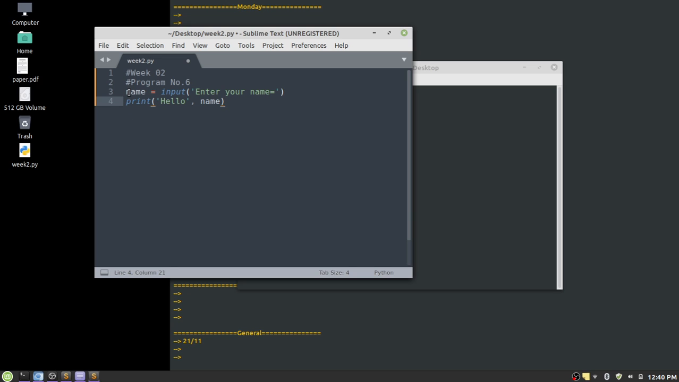So in line number 1 of this program, we declare a variable and the name of the variable is name. Then we use the assignment operator. It will assign the value that the user will provide. Input is a built-in function which will accept a value from the user, and then this is the string. It will display it on the screen when you run the program.